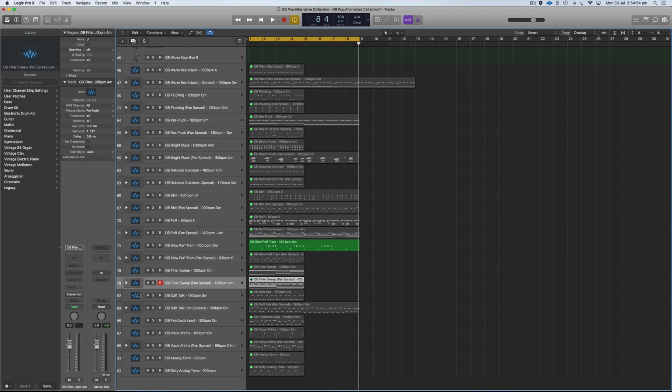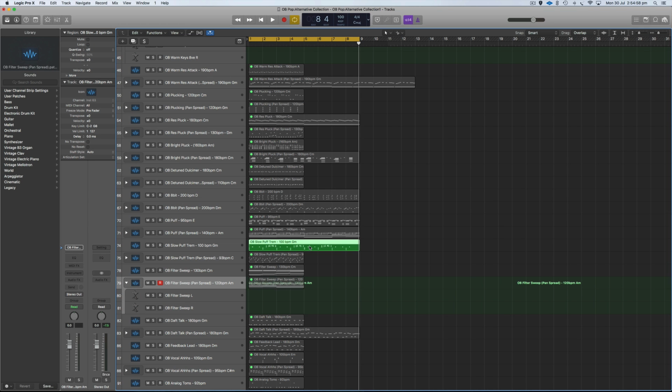Let's try this one. This is cool because it's got a kind of filter sweep built into the patch. So the longer notes sweep up and the shorter notes you can use as a lead. So this is how this one sounds.